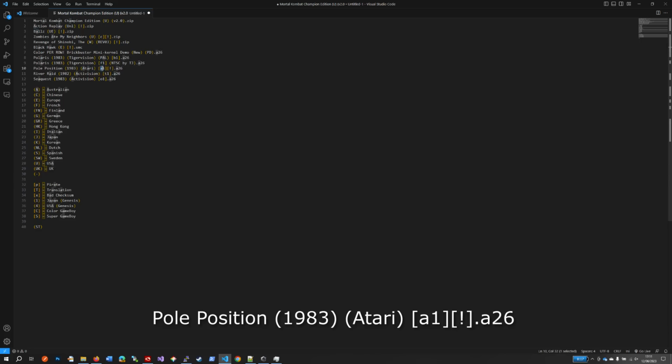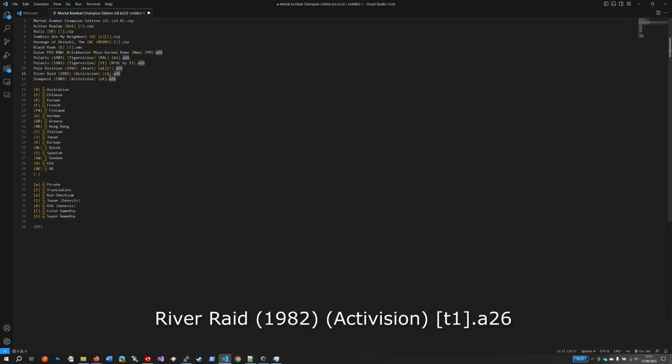A's are quite common. So you can have A1, A2, A3, etc. It just means it's an alternate ROM. So still a good dump, but someone else may have dumped it and put it up. It's just an alternate version of that ROM.